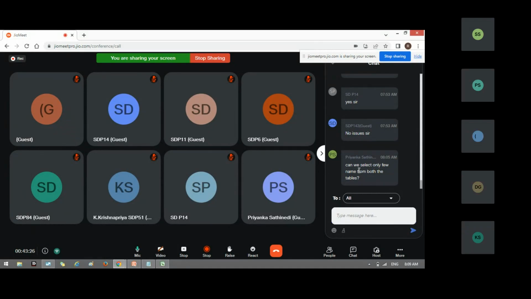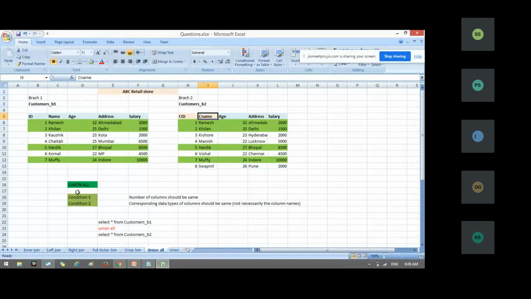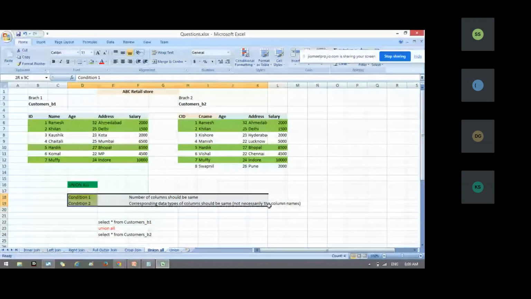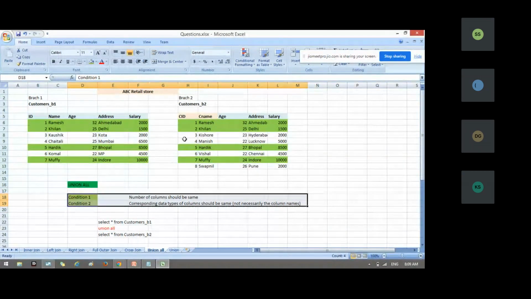Can we select only a few columns from both the tables? I will come and answer this question. Yes, we can do that, provided these conditions are satisfied. So we can do it from any result set or any number of columns, provided these 2 conditions are satisfied between the 2 result sets.